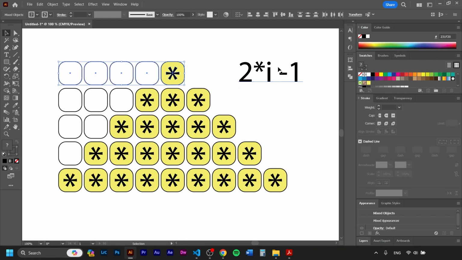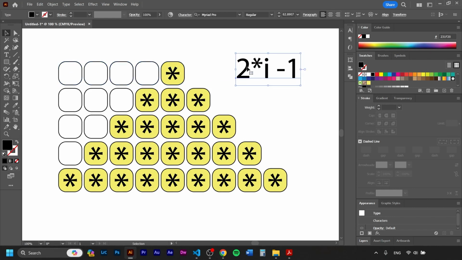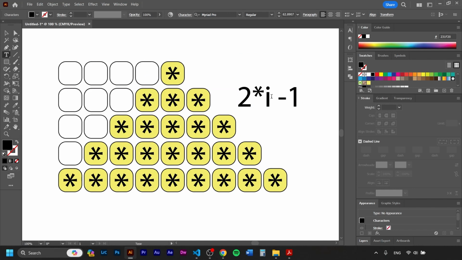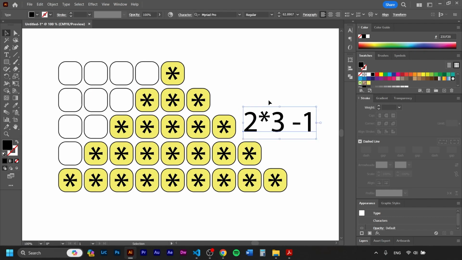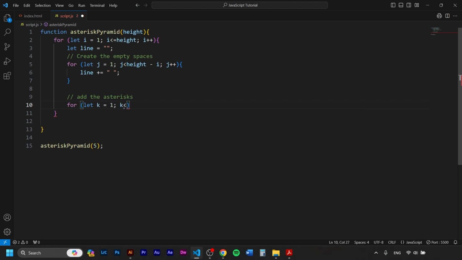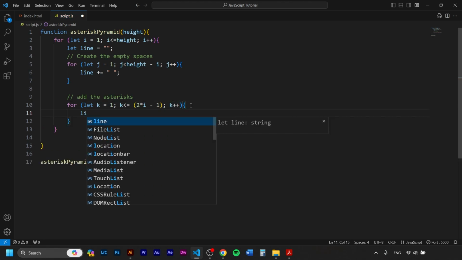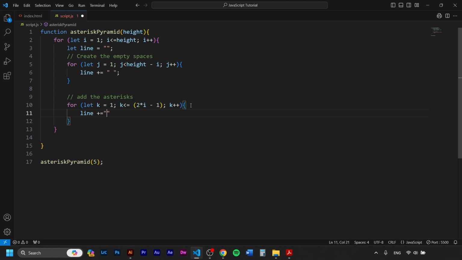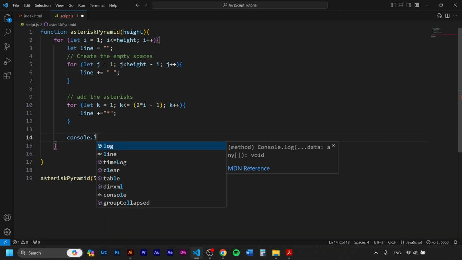For instance, on the first line the i is 1. We'll go 2 multiplied by 1, 2 minus 1, 1 asterisk. On the second line i becomes 2. We have 2 by 2, 4 minus 1, 3 asterisks. On the third line the i becomes 3, and we have 2 times 3, 6, minus 1, 5, and we have 5 asterisks. And this pattern works for every single line. So in here we have k lower or equal, opening parenthesis, 2 multiplied by i minus 1, and then we go k plus plus, and all we do is line plus equals, we open a string and we put the asterisk. And of course after this loop we have to actually console.log the line.